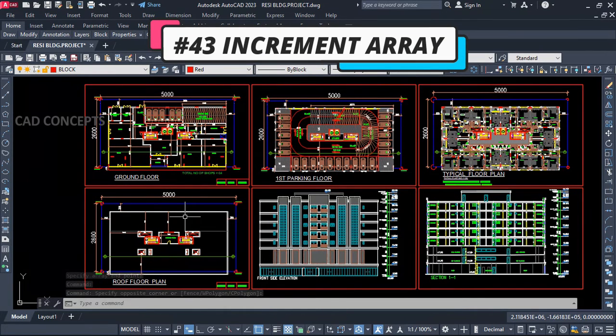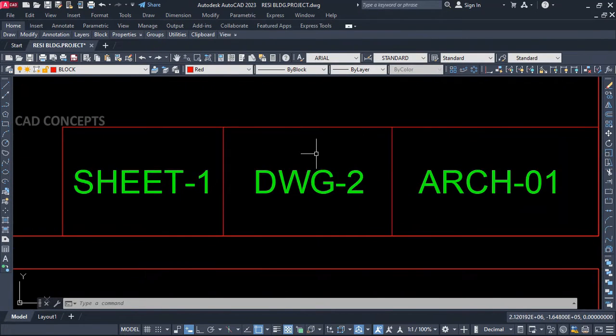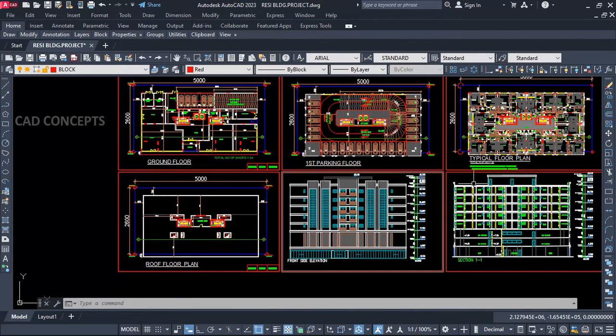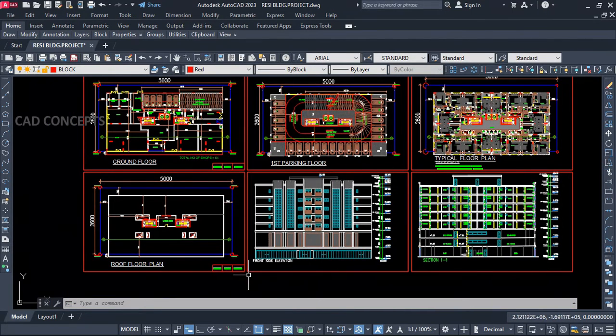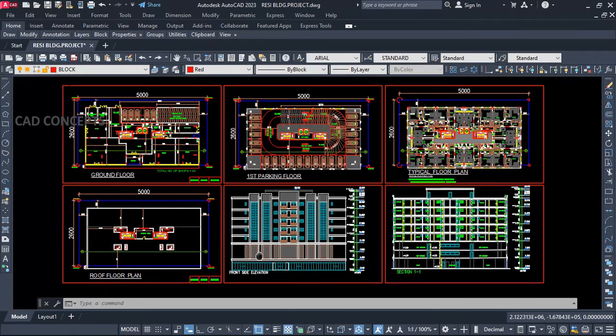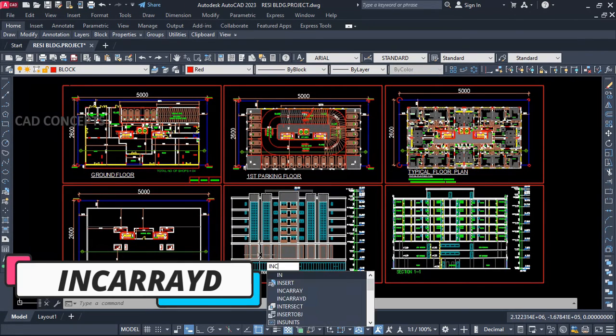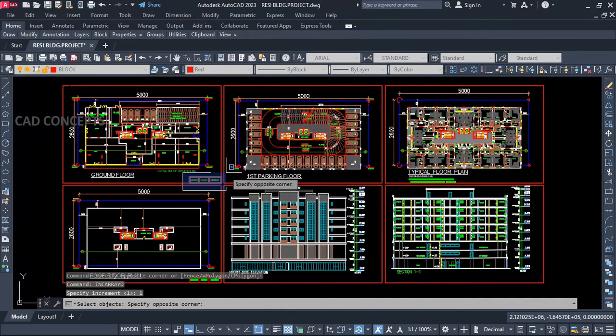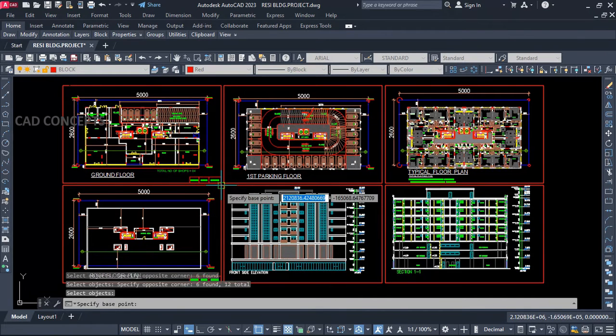Number 43, increment array. This feature is so useful. This sheet number 1, drawing number 2, arc 1. I want to change the step increment. 1 will be 2, 2 will be 3, 3 will be 4, like this repeatedly. Multiple objects. Use the increment array command and provide increment step 1 only. Select this one and this one, enter one time, base point, another base point, and go like this.